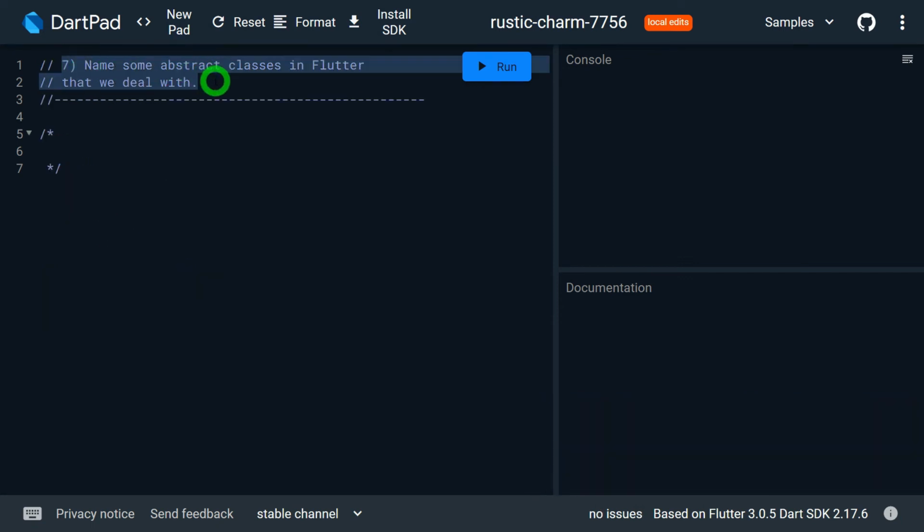Seventh question is, name some abstract classes in Flutter that we deal with. This is the most common question asked to me. Lots of people ask me, we use Flutter, do we really have abstract classes in Flutter? Do we interact with abstract classes in Flutter? I will say yes. There are so many abstract classes in Flutter.